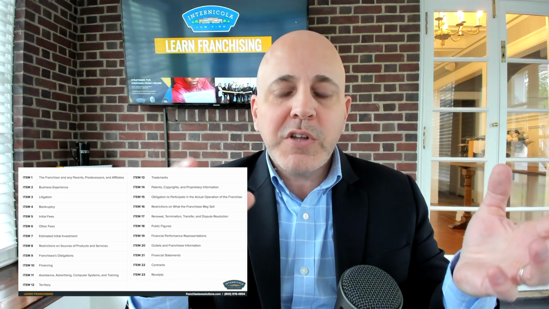In item 12, there's disclosures about the territory structures, what type of territory a franchisee will get, whether or not it's exclusive, and what exceptions exist where, as a franchisor, you may or may not be able to sell within a franchisee's territory. One of the critical items, item 19, is the financial performance representations. Within item 19, if you're going to share any financial data with a franchisee, it's going to have to go in your item 19.